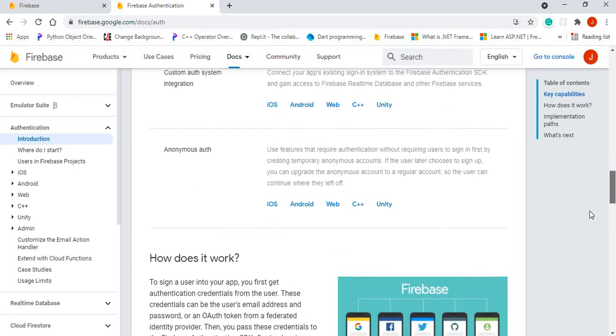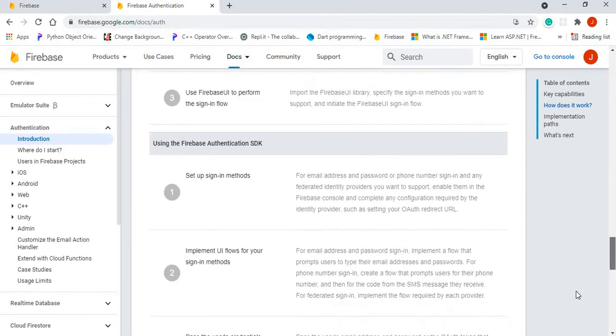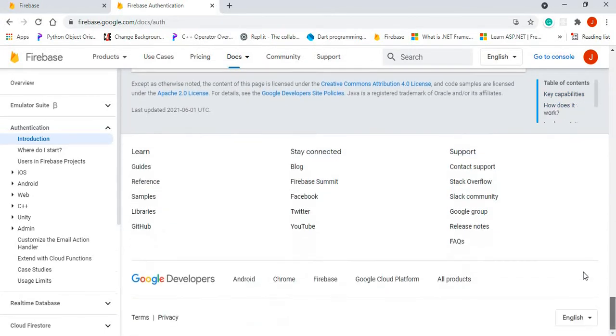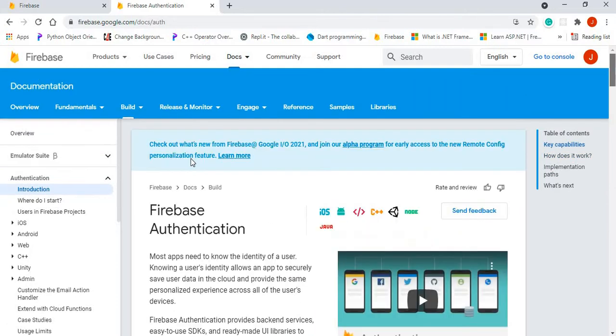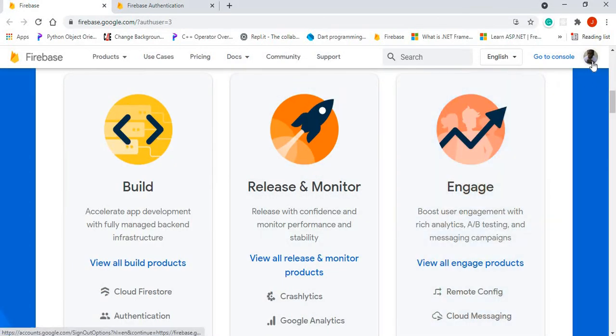Alright, so it gives you pretty much all the information that you will need. So you can read through the documentation. Now what we will do first is just sign in to Firebase, and you can use your Gmail or Google account to sign in.